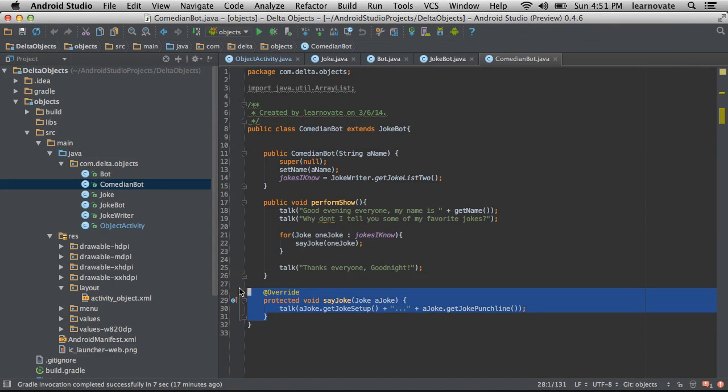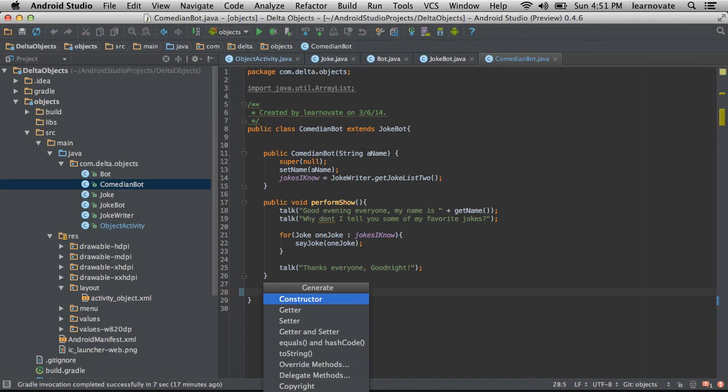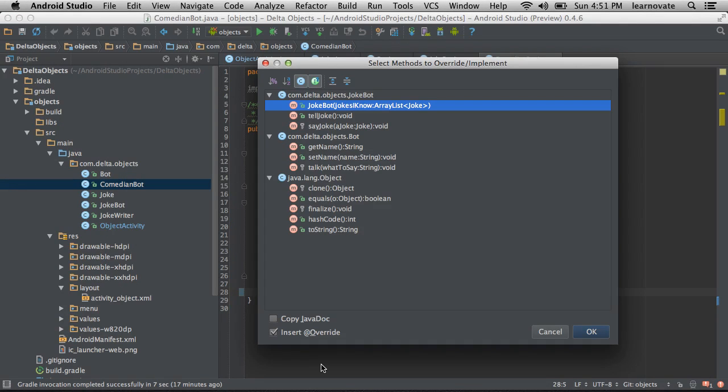Now, if I were to take this and use our technique of generators and setters, I'm going to press Command N. You can see that I have override methods down here. Using that, I can get a whole menu list of all the different things that I can override and change. In this particular case, I'm going to say sayJoke. I want to change how that works.